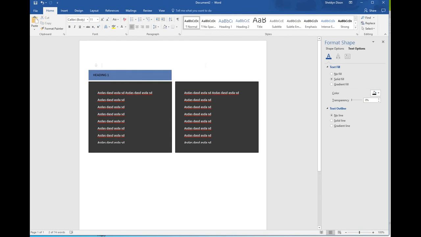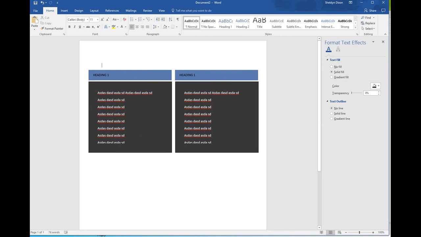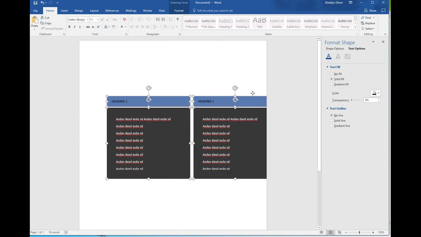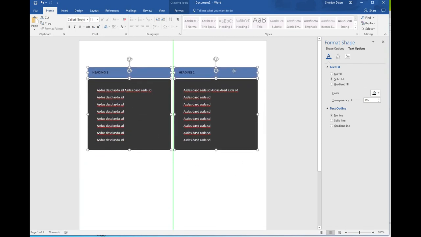I'll Control C to copy, Control V to paste. And now we've got a layout that's very similar to a lot of the pages in the information memorandum. And I can move these around by holding down the Shift key and selecting multiple boxes, and then I can drag them all around together on the page.